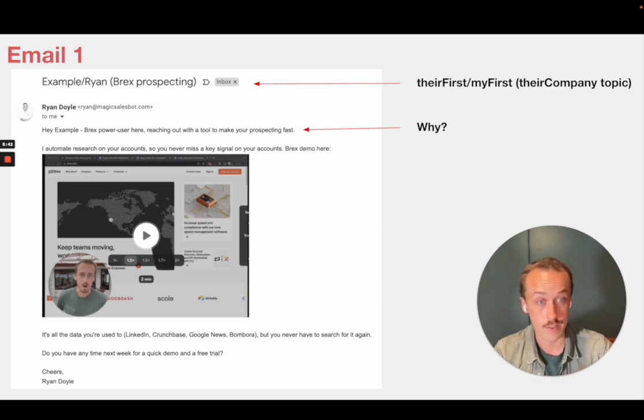We will do that together. So the next sentence is the what. What do I propose that I do for them? Well, I want to automate research on their accounts so they never miss a key signal.